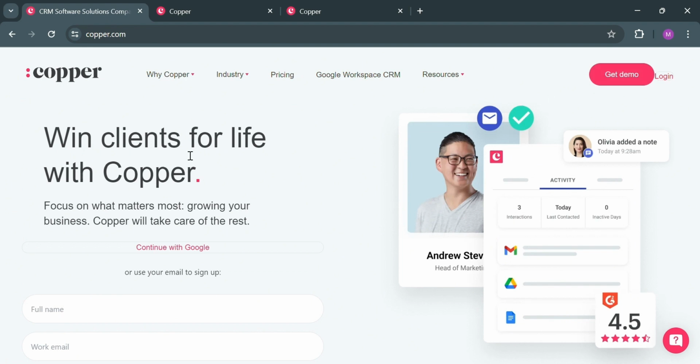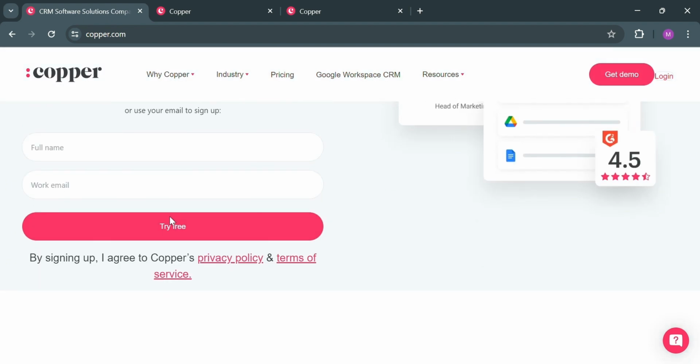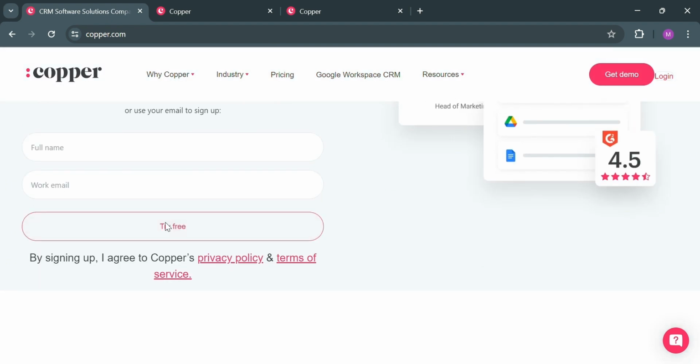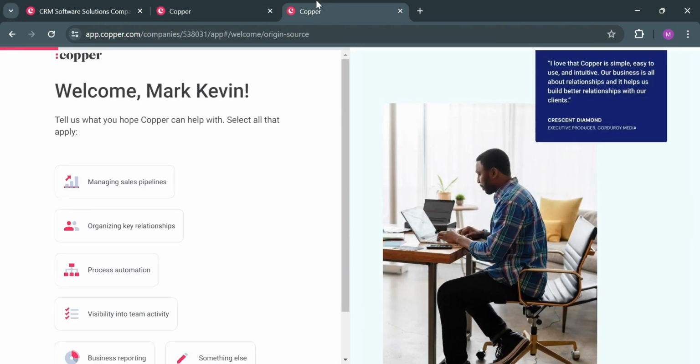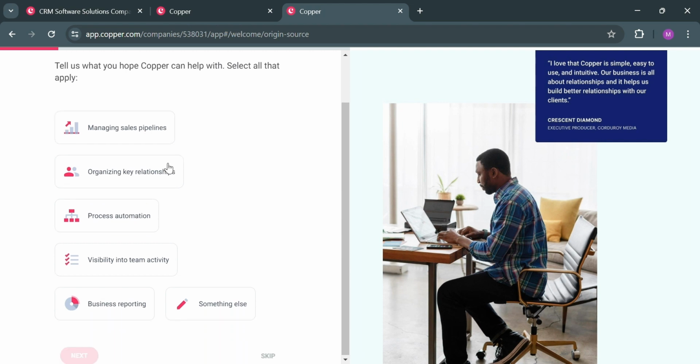have adopted Google Workspace. Now, to start using this platform, you could click this Try Free button right here, in which upon clicking on it, you will be directed to this page where you can sign in using your Google account or your email address. After signing in, you will be directed to this page, and from here, all you need to do is fill out all of the required information by selecting your answer in here. After that, just proceed by clicking the next button below.